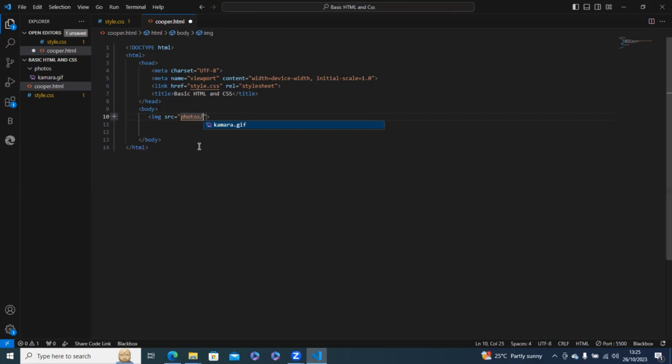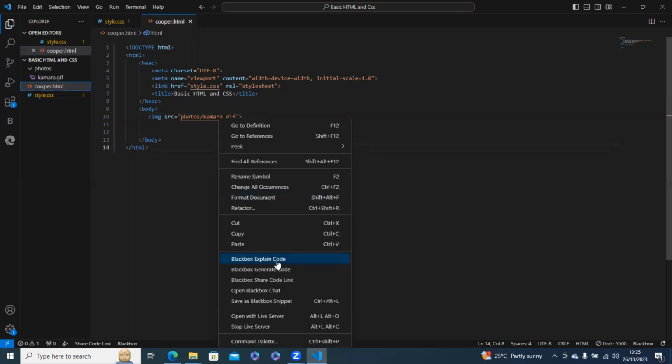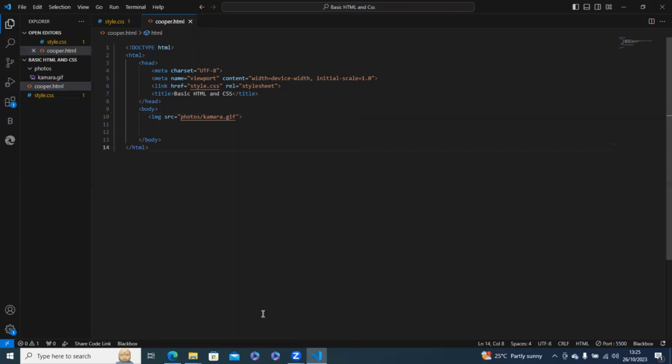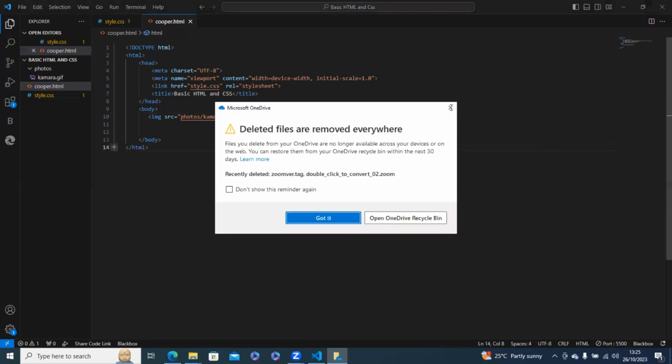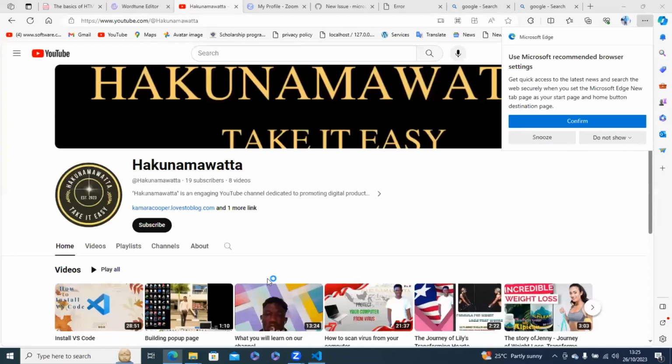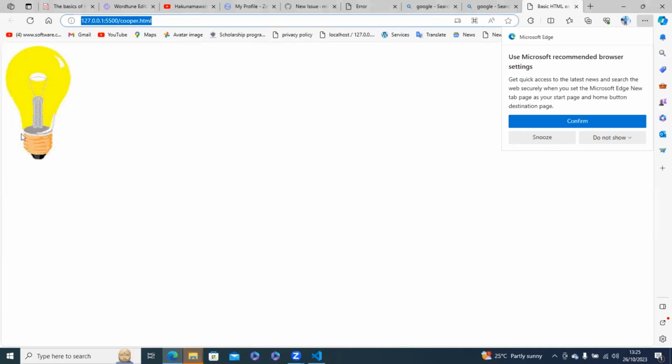For example, I have this image, Kamara. So I put this Kamara image. When you save this, you're going to see this image on our website. So here is our image. We are seeing our image on our website.